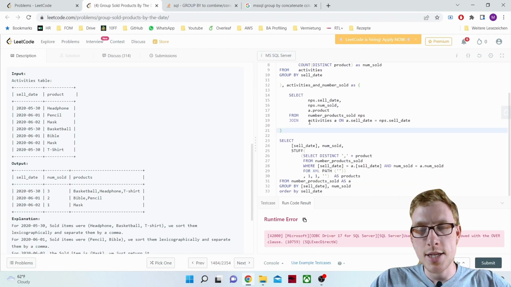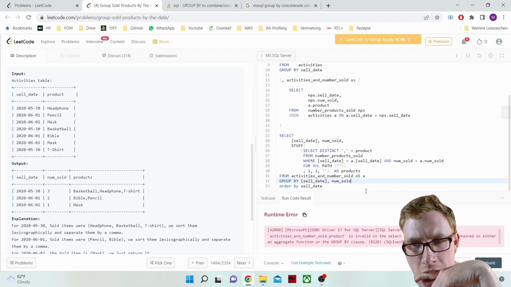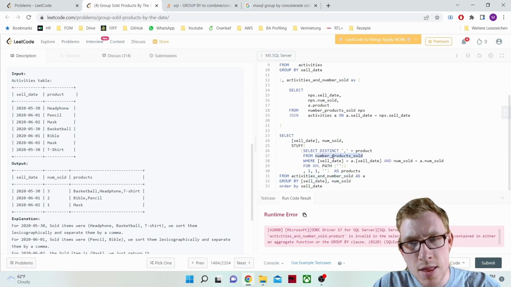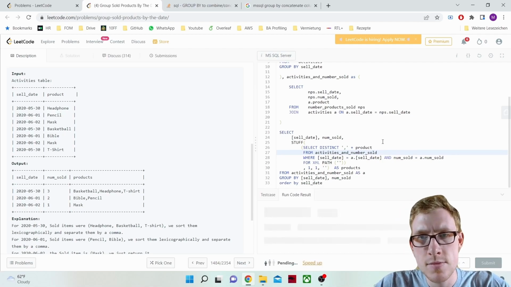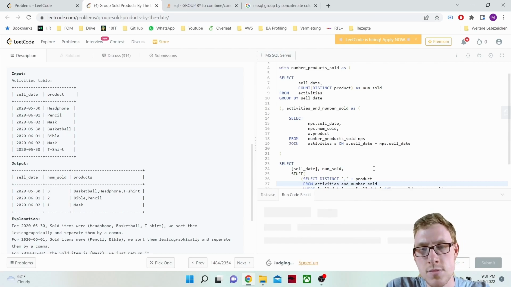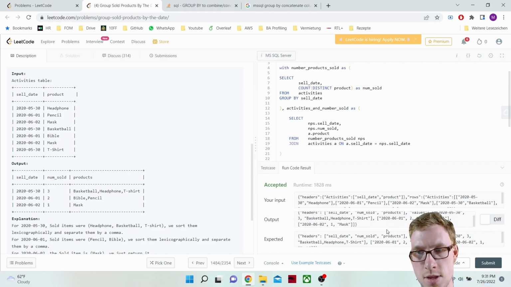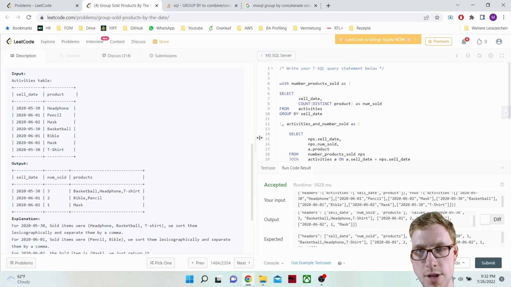So let's think about it again. So we have called this one activities and number sold. This is how we actually have to call the table that we are requesting in the end. And let's run this code again. Alright, so it is accepted. We actually have everything the same. So let's see if this is also working in submission.